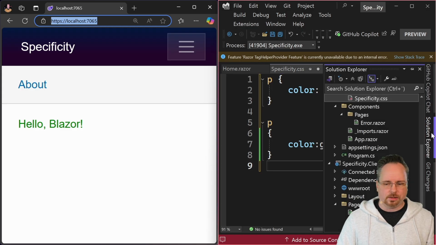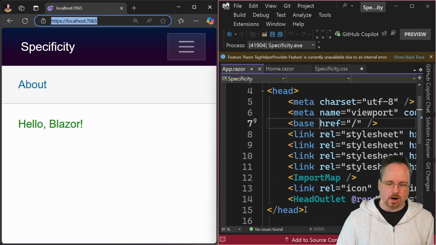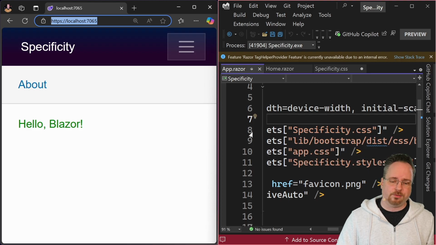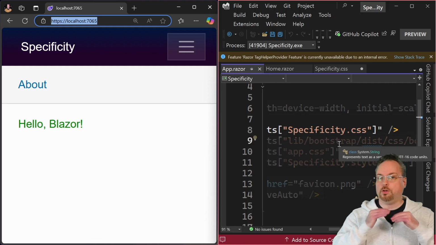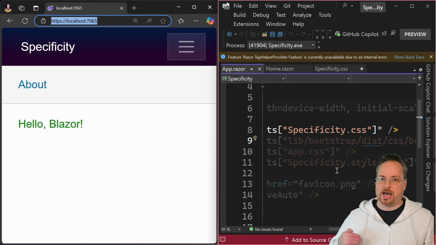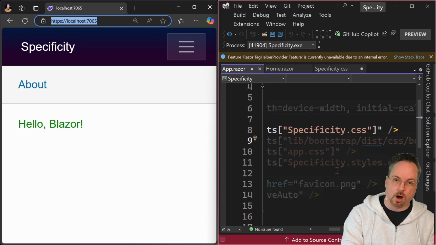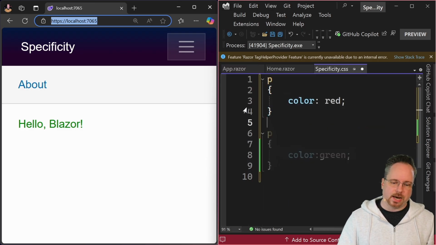What we also can take a look at is inside of our app component here, we can see that we have our style sheets. In this case, the specificity.css up here is at the top. So this is going to load first. All the other CSSs in this file are going to have a later order and therefore have a higher specificity, or at least it's going to be considered later on and override what you already had. So we know that this style is overwritten by this style.